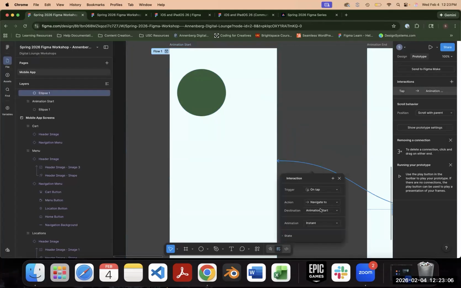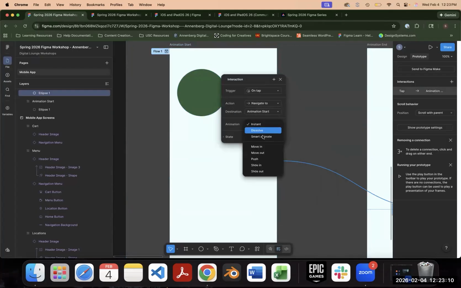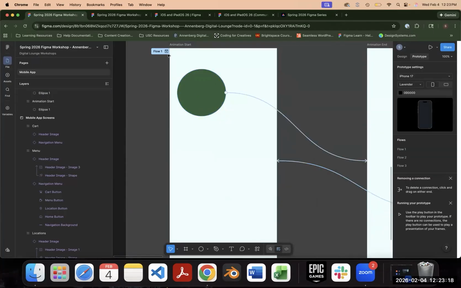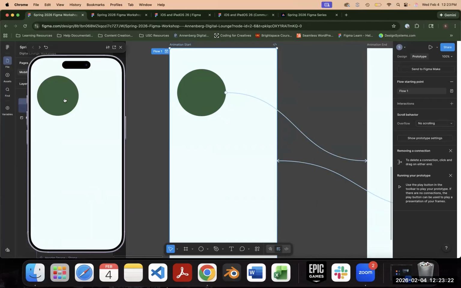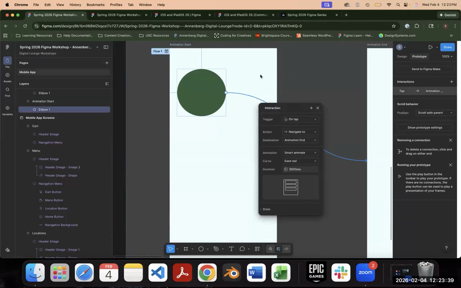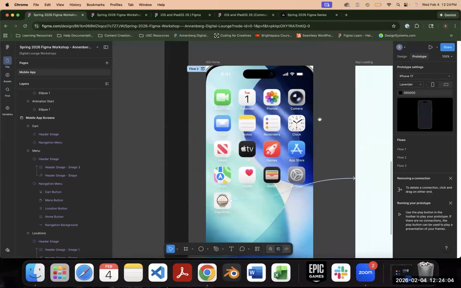And if I were to turn that on for the other one as well, so that's just animation, Smart Animate, and then I'll also do 3 seconds. Because these are named the same thing, Figma will look at their properties and then create a smooth animation between the two. So I will show those settings again. So now let's go back to our screens.